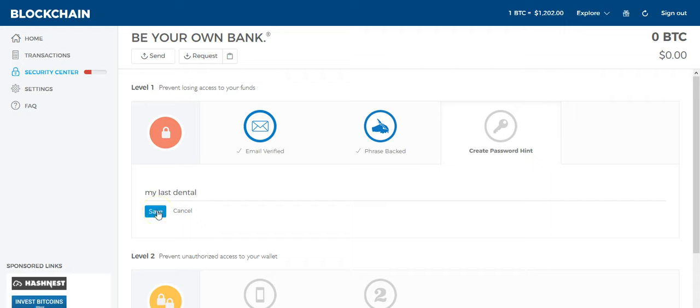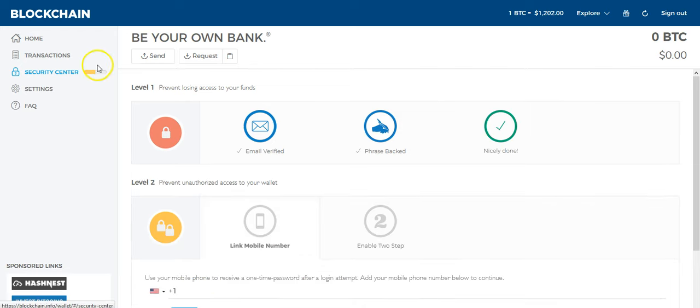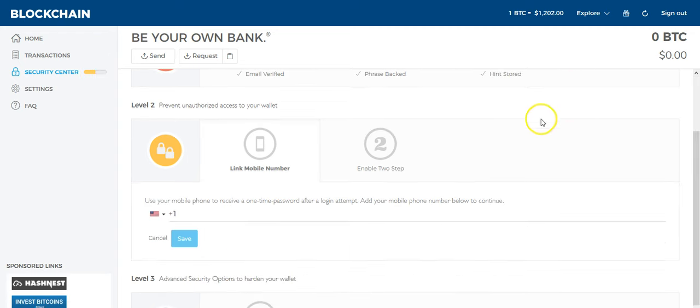Okay, so you can do whatever you want to, but you need a password hint just in case you forget your password. That'll help you. It'll kind of jog your memory. I'm going to save that. You notice now with the Security Center, we're now on orange. So we're more and more secure as we complete this verification, this authentication and security information.